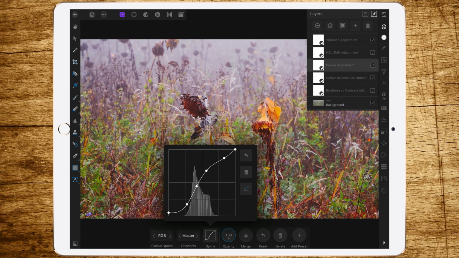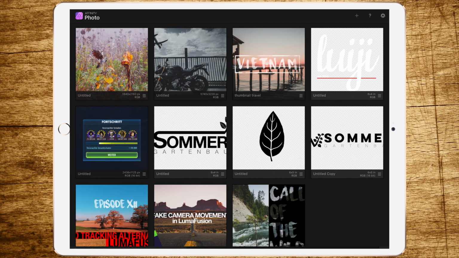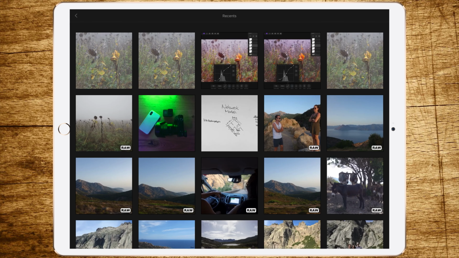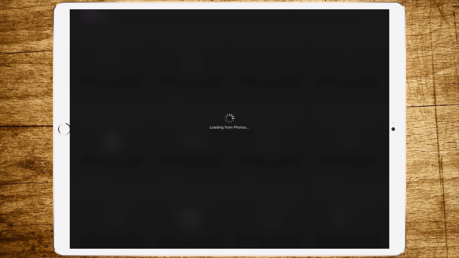Now we are loading this image into Affinity Photo. Therefore just click on the plus on the top right corner and choose the photo you want to use. Import from photos and select it.